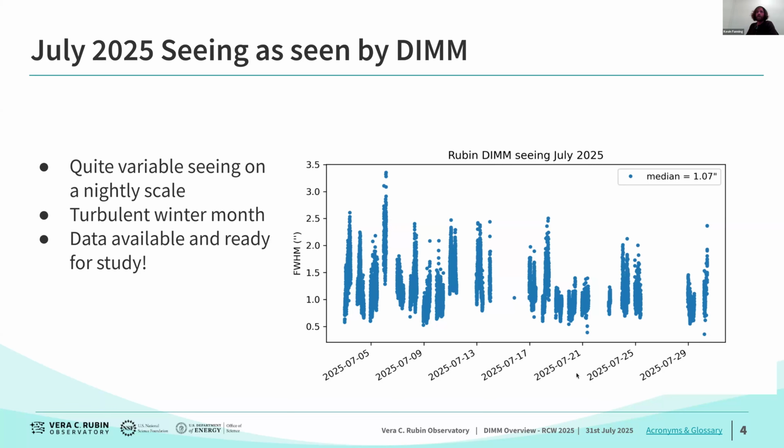You can see the DIM is mostly running every night. There's a few interruptions due to storms like here and cloudy weather here. There's also plenty of technical issues that sometimes take the system down and require manual intervention. But I'm happy to say the data is here and available for study.